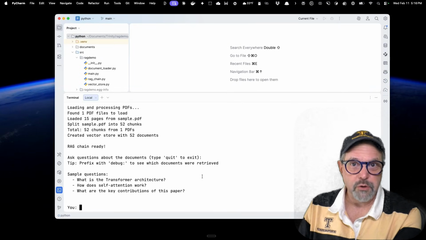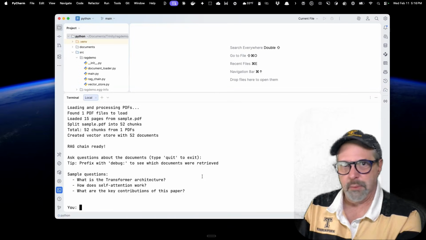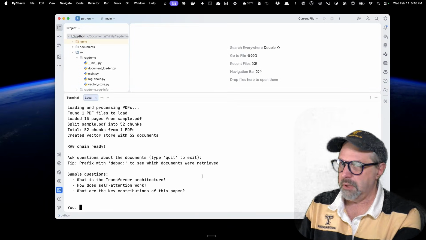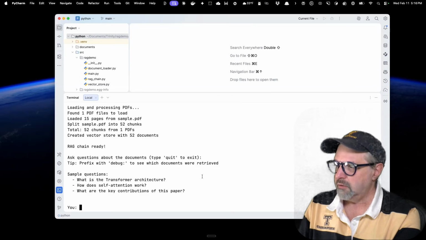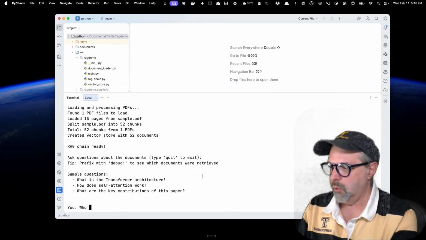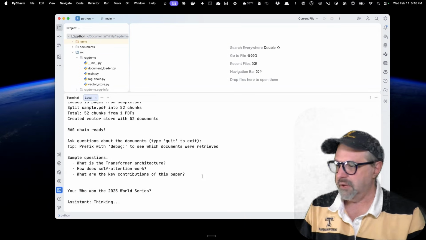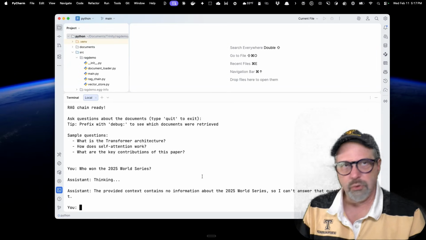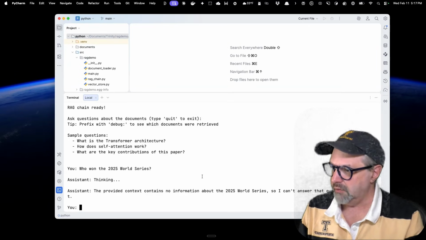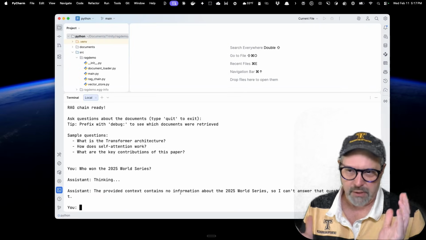To show a failure mode, just to demonstrate what happens when you ask something that is not in the information. This is being recorded in early 2026, so let me ask it, who won the 2025 World Series? And hopefully that's late enough that it's not in the training data for the underlying model that I'm using, which was GPT-5 Mini, I believe. And yeah, there we go. The provided context contains no information about that, so it doesn't.